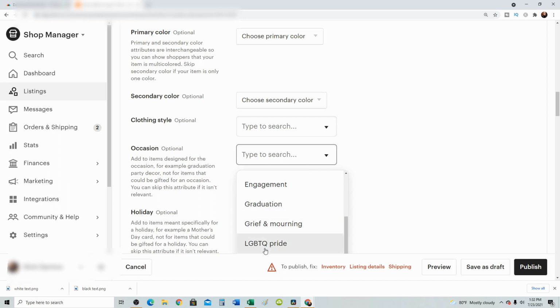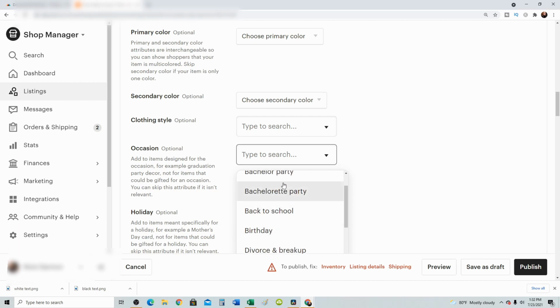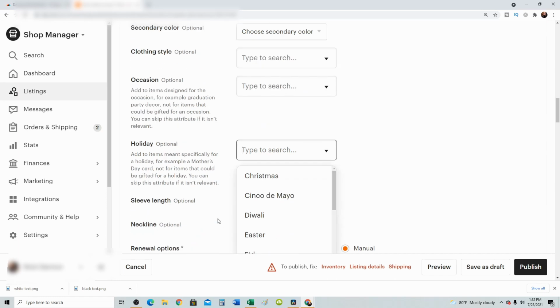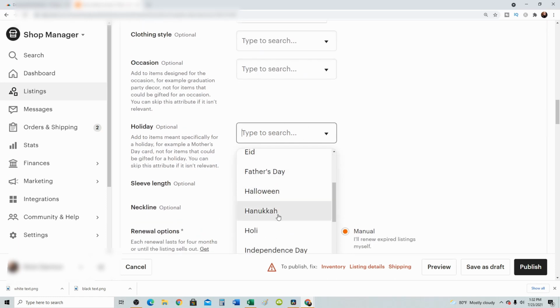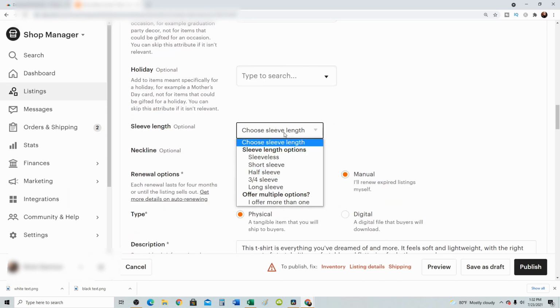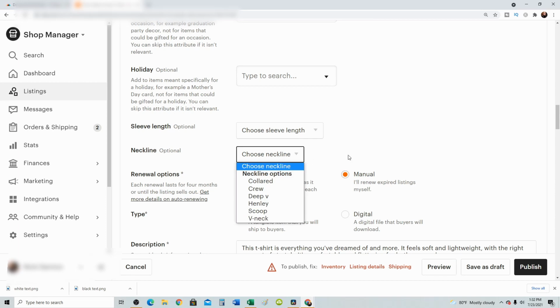So if it's like Pride Month was last month, that's a good selling month. If it's like a graduation shirt or, you know, wedding or bachelorette, then that's where you would choose that. This is for holidays, things like Christmas, 4th of July, Halloween, Father's Day, Mother's Day, all that. And then here you have your sleeve length and your neck.